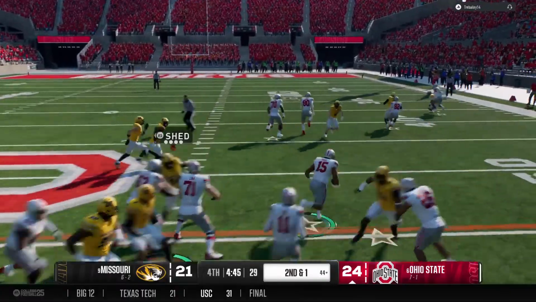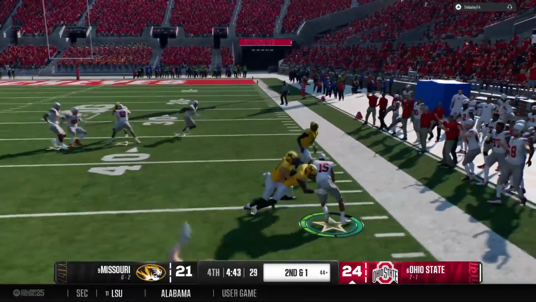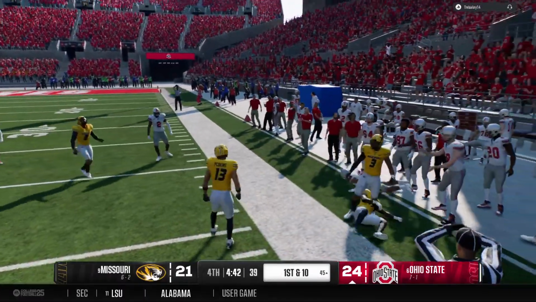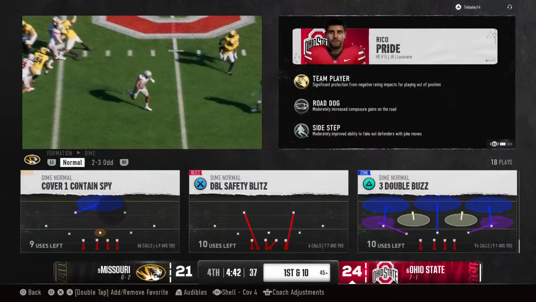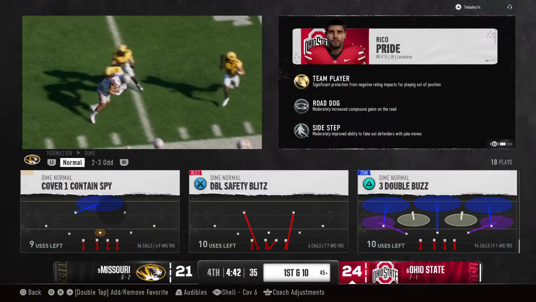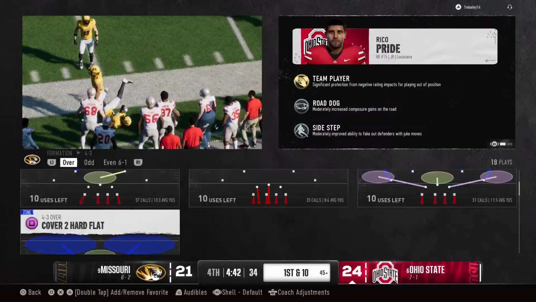Keep it on the ground. There's the handoff. Heads out of bounds after a solid gain, more than enough to pick up a first down. Good call here by the offense to be able to pick up this first down.